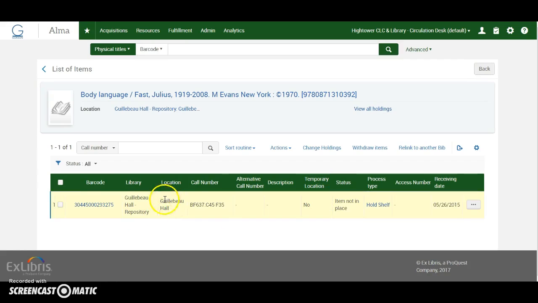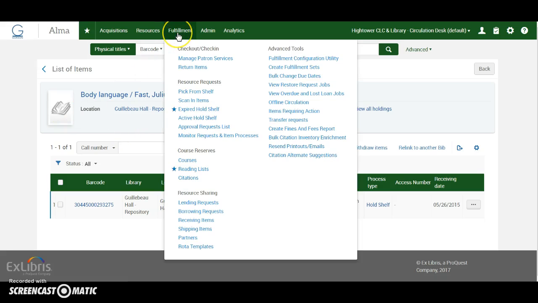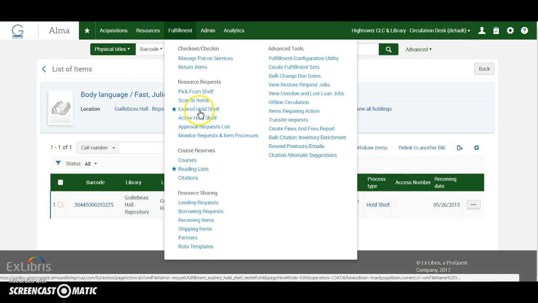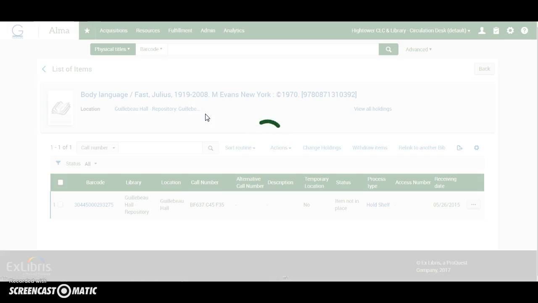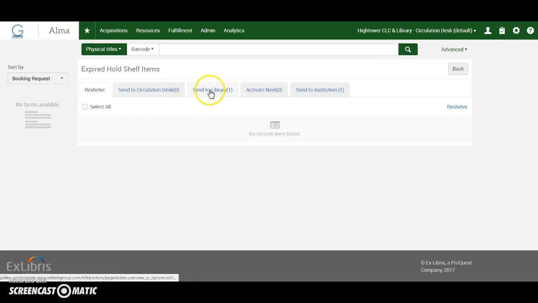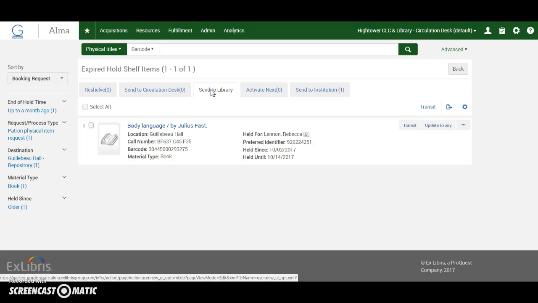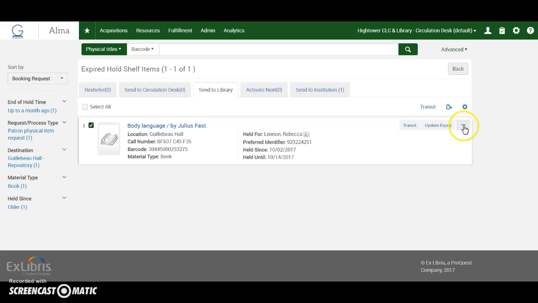And this is also a Guillebeau Hall book. So the first thing we're going to do is remove the hold. What we're going to do is go to the expired hold shelf. And we'll be able to see our book if we click the Send to Library tab. And what we want to do is go ahead and cancel this.